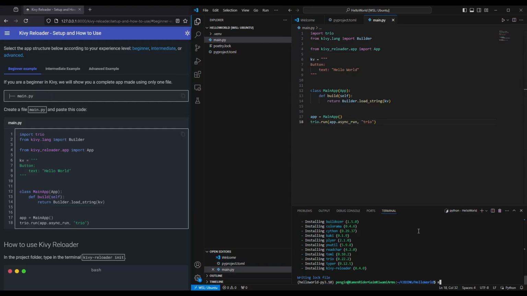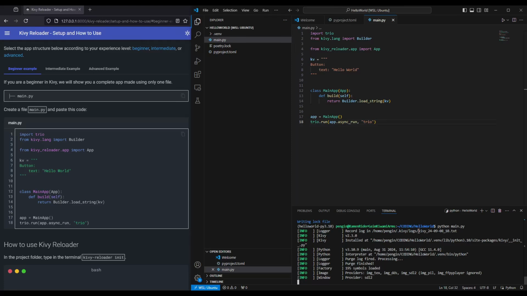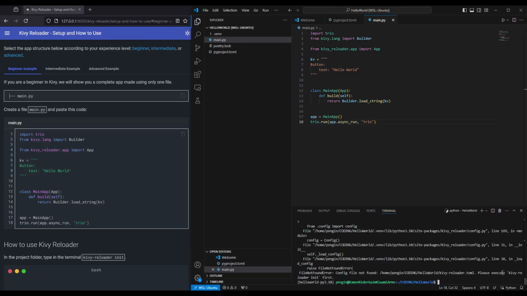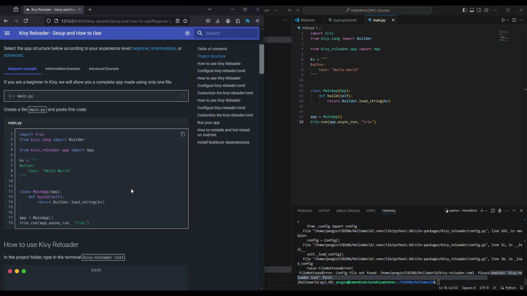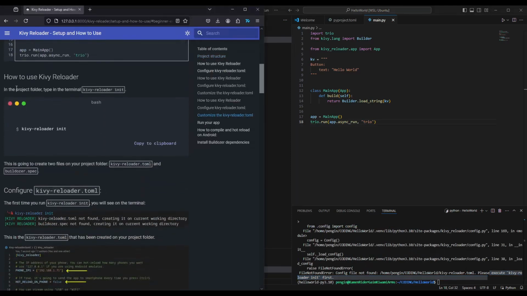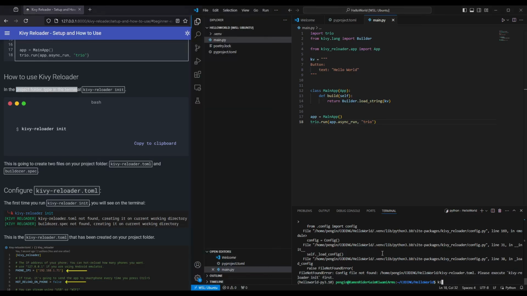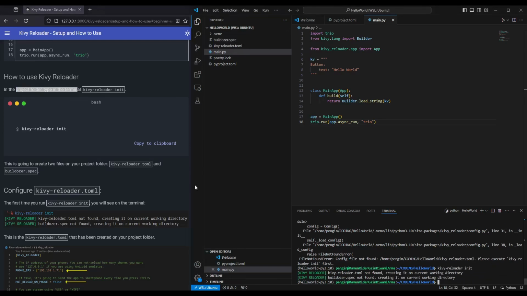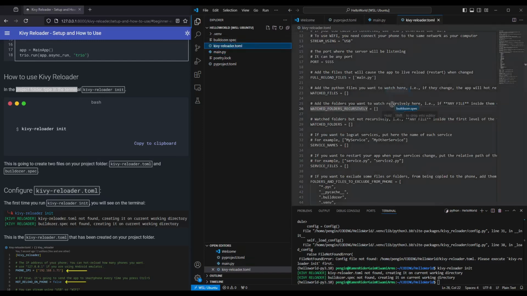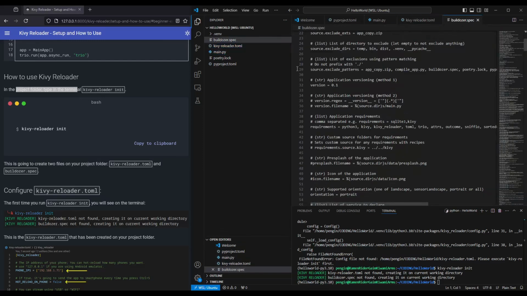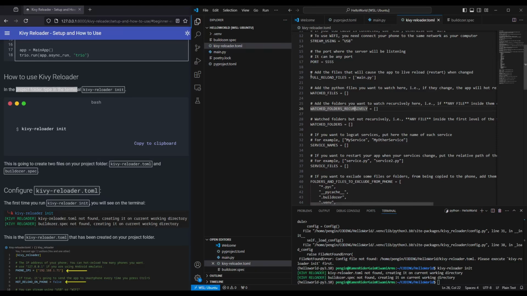So if you go like this, python main.py, it's going to say, please execute Kivy Reloader init first. So we'll go here in the project folder, type in the terminal Kivy Reloader init. As you can see, two files have been created: the Kivy Reloader toml and the buildozer spec. The buildozer spec is used by buildozer, and the Kivy Reloader toml is used by Kivy Reloader.